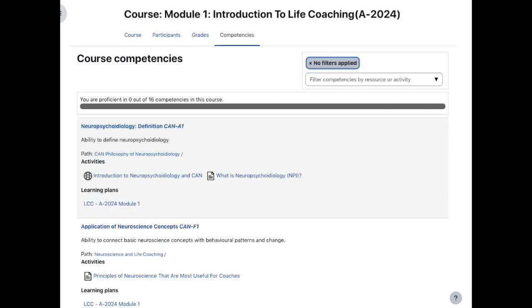The final option on the menu list at the top is competencies, and here you'll find a listing of the competencies along with a short description, as well as the link to the assignments or activities that are associated with those competencies.